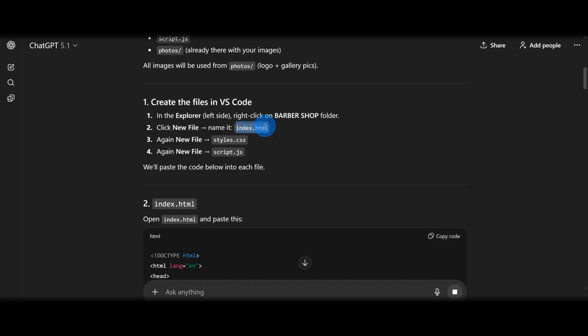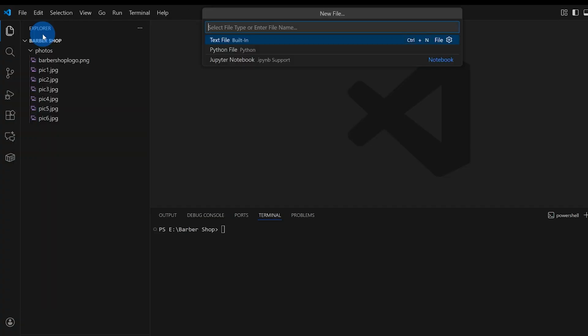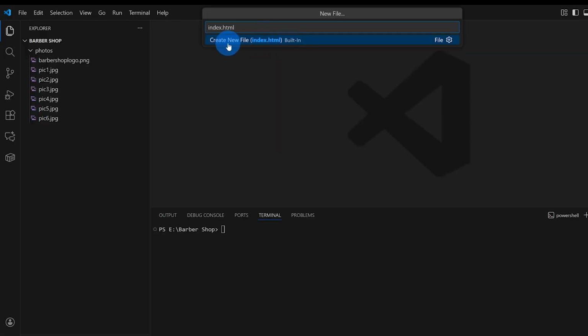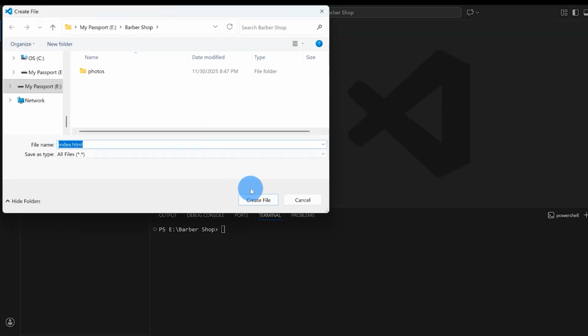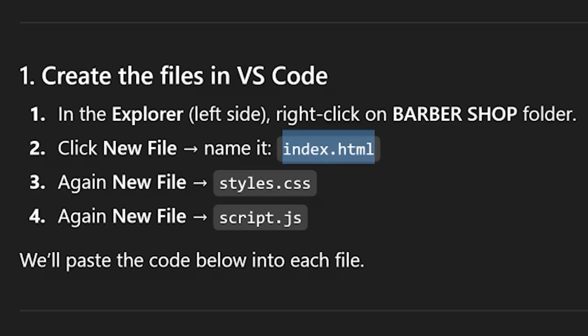If you're too lazy to type it, I hit Control-C. And we're going to go here into VS Code. We're going to hit File, New File, and then I'm just going to paste in that file name, Control-V, or you can type index.html, and then we can click this little drop down here and just go ahead and hit Create File. And you can see now we have index.html. I'm going to go ahead and close that for now with those photos.